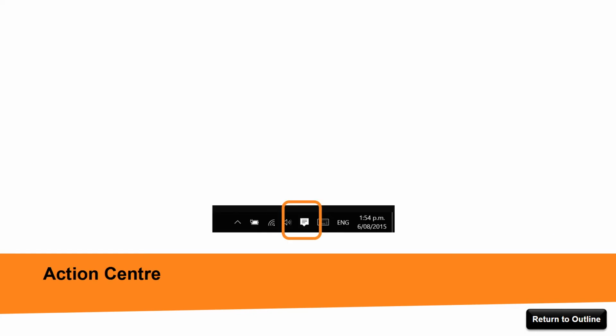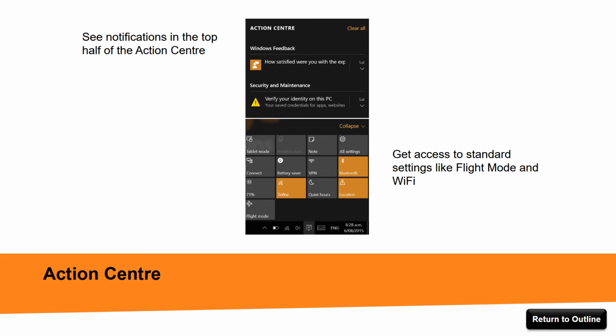The Action Center is similar to the Notification Center on your phone. It's where you control how many updates and reminders you get. By clicking on the bottom left, you can see what updates there are. It's also how you can quickly access Wi-Fi and other settings.